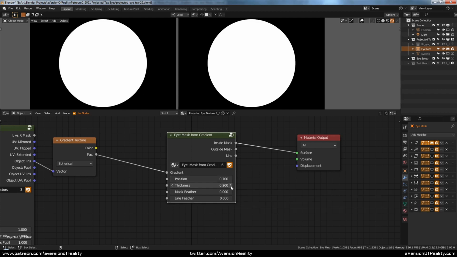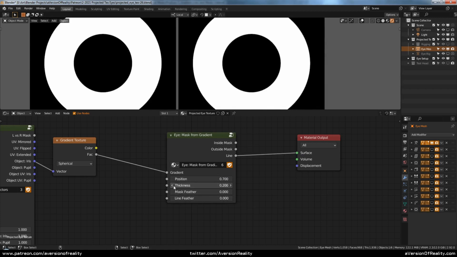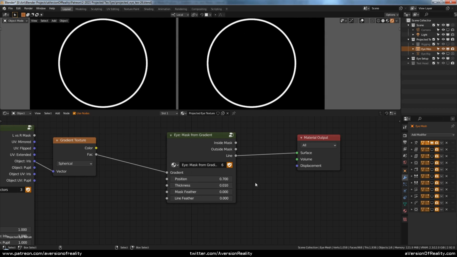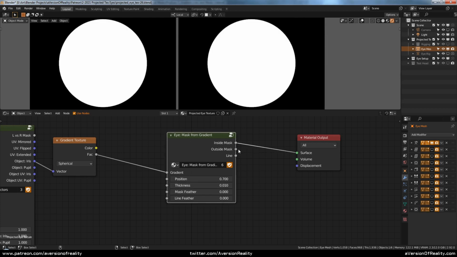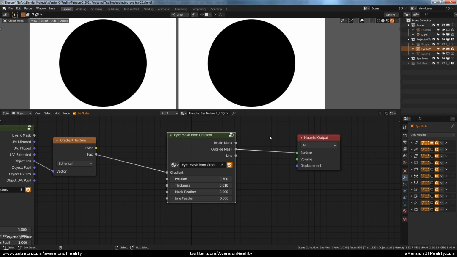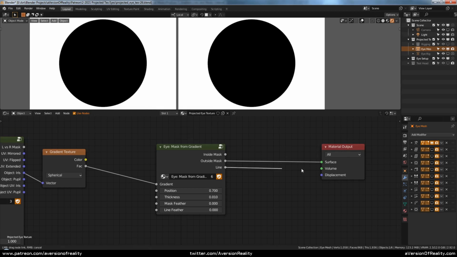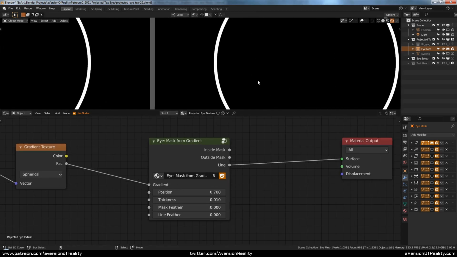It then has a thickness control, which doesn't do a whole lot to this base, but matters for the line output. This lets us set the thickness of this line. It has inside and outside masks, so that we can get this either way. The outside mask is just the inside mask inverted. And then it also has some handy controls to put a little bit of feather on the edge here, a little bit of a gradient.